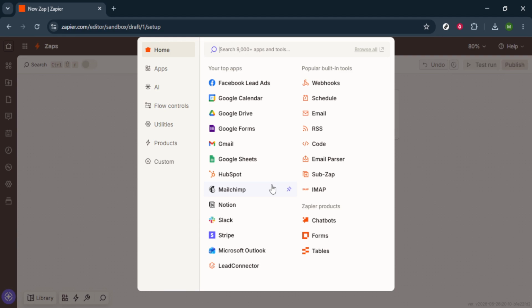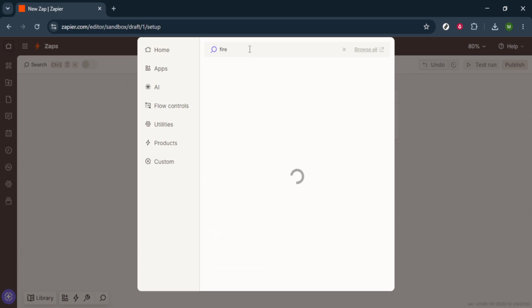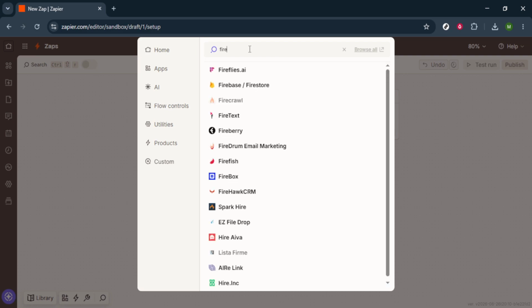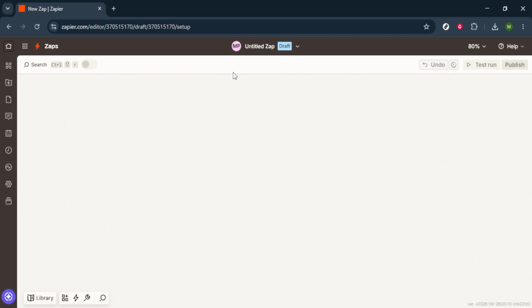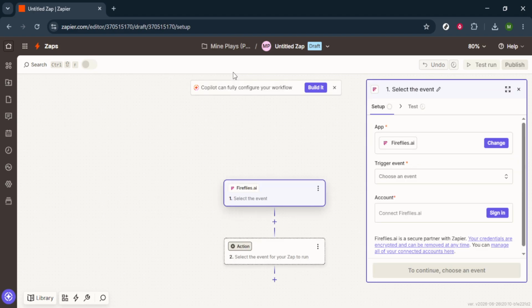Now, it's time to connect to Fireflies AI. In the search bar for apps, type in fireflies.ai. Once it appears in the drop-down menu, go ahead and click on it. Fireflies AI helps you automatically transcribe meetings and takes notes, so integrating it with Zapier is a fantastic time saver.